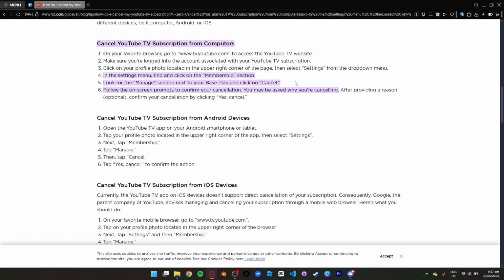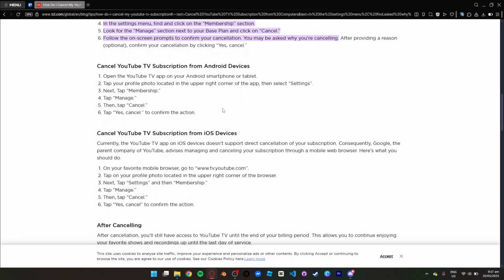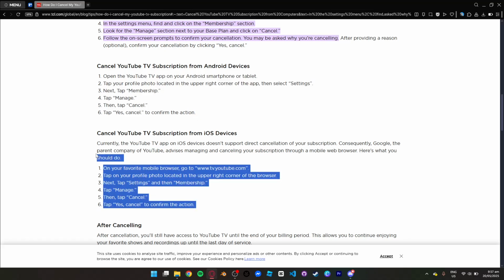cancellation. You may be asked why you're canceling, so just confirm by clicking Yes and Cancel. Now for the Android devices, simply follow the steps here. And for the iOS devices, you can also follow the steps here.